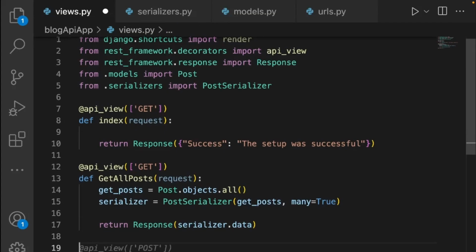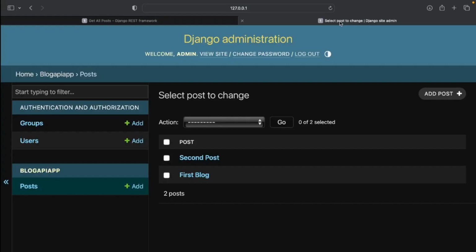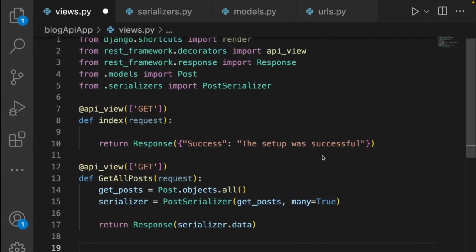What if I wanted to create a new blog post from the client, that is from the mobile app? What if I didn't want to have to go to the admin dashboard and manually create it from the dashboard? What if I wanted to create this blog post from the mobile app or the client? We can do that and we can create another endpoint.